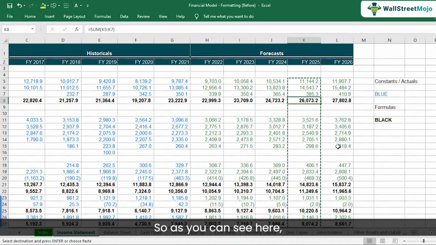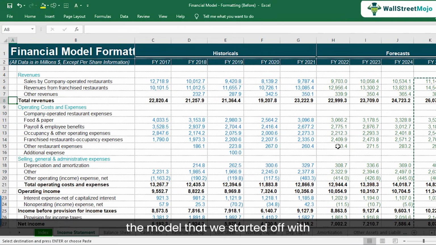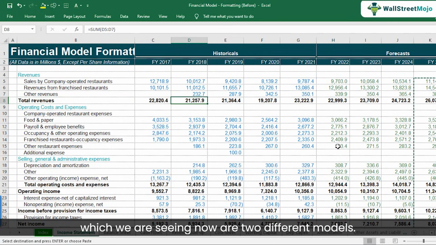So as you can see here, the model that we started off with and the model which we are seeing now are two different models. This one looks much more professional, and that's why formatting in financial modeling is super important.